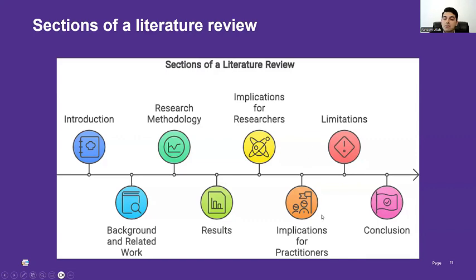Okay. The next one is implication for practitioners. So here you look at the industry and their needs, and then you build something or report something for them. For example, if there are some common data sets that are being used for the evaluation of a particular system, and similarly, if there are certain trends being followed, then you report them, and that benefits practitioners. Practitioners mean people who work in industry.